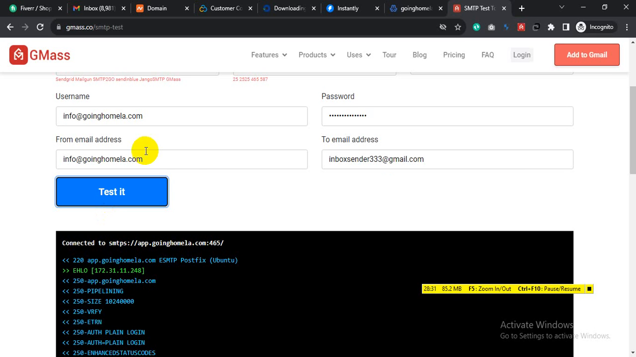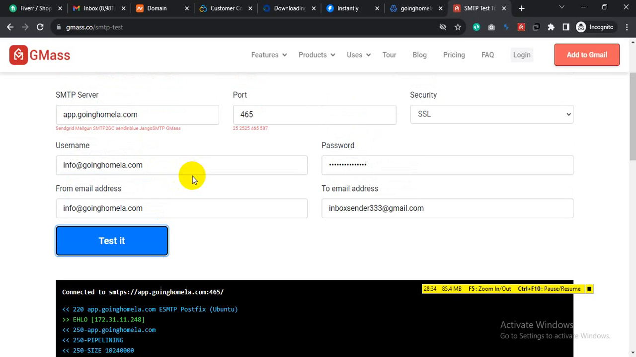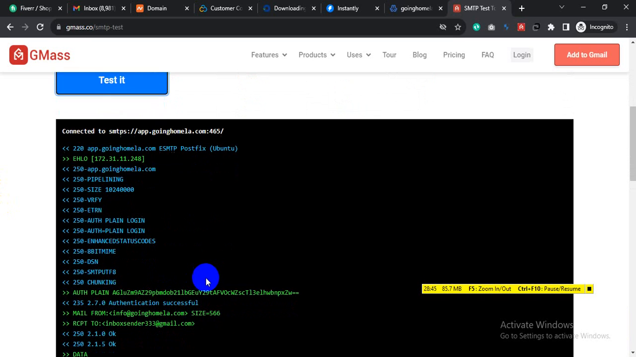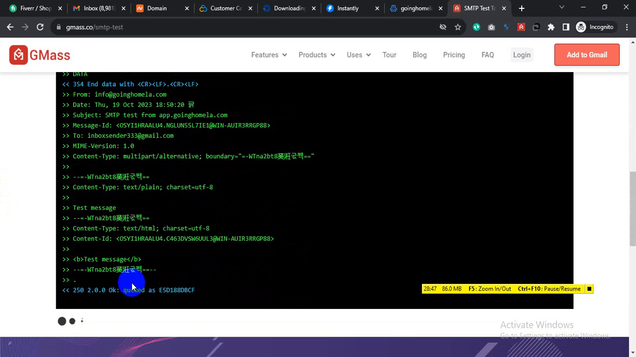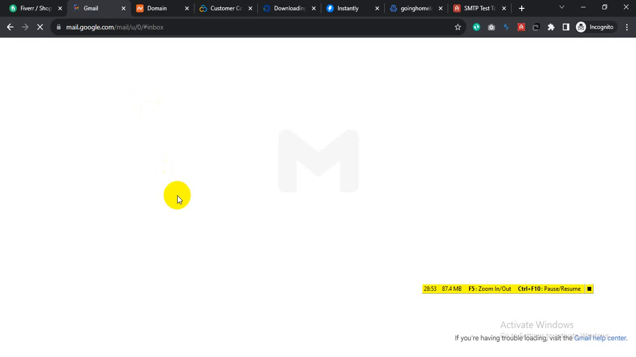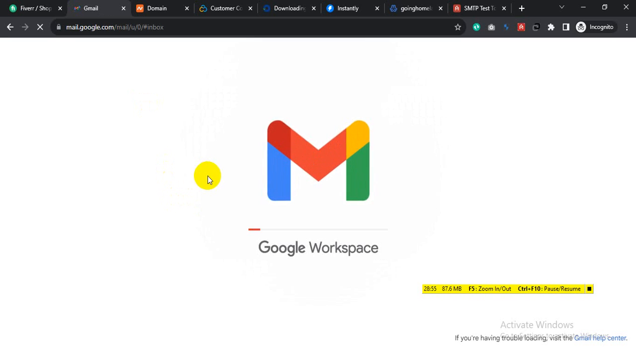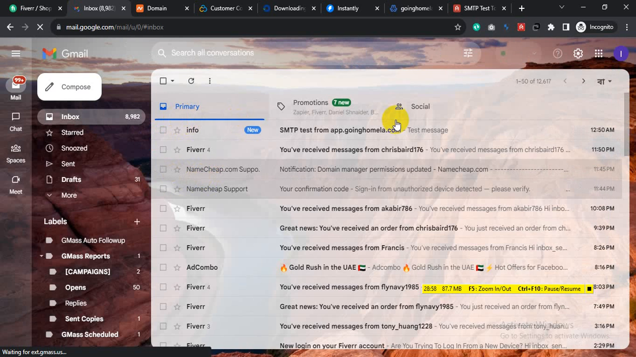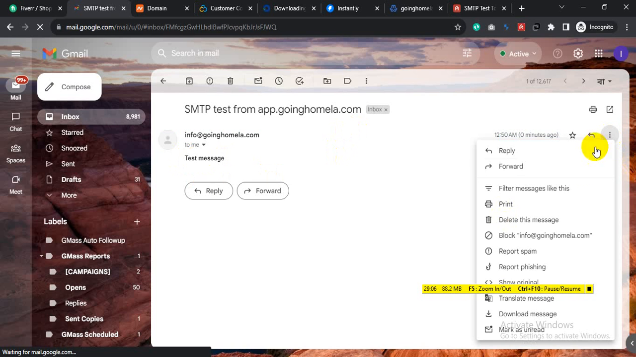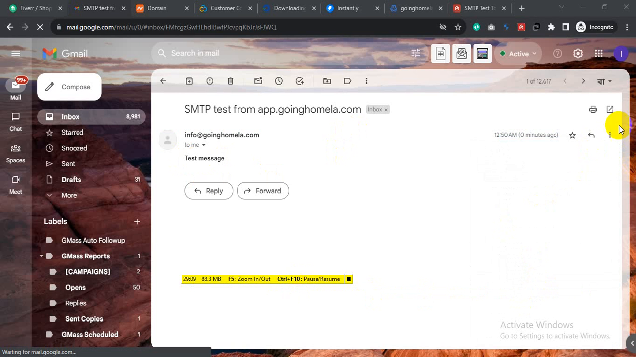Now try to send a test email using our new configured SMTP server of virtualmin cPanel. Click test it. So this time our email was successfully delivered. Let's check our mailbox. So this is the email that I received, and let's check our email header.